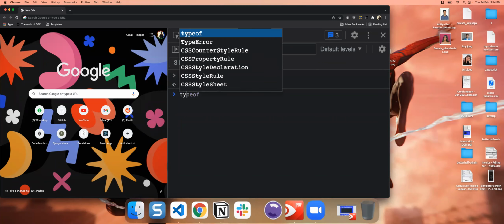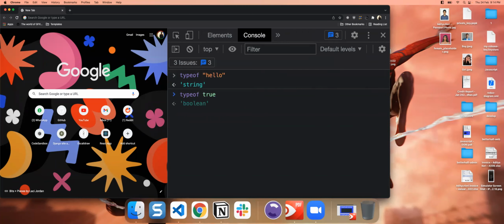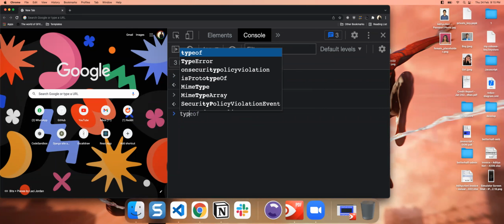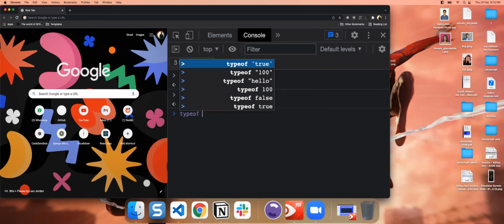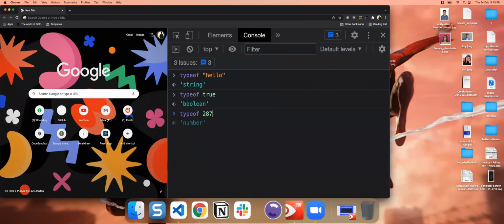Let's say you do a typeof true, it will give you back boolean, and then let's say typeof 87, you get back number. So all of these things you can do using typeof, which just returns the type of a value to you.